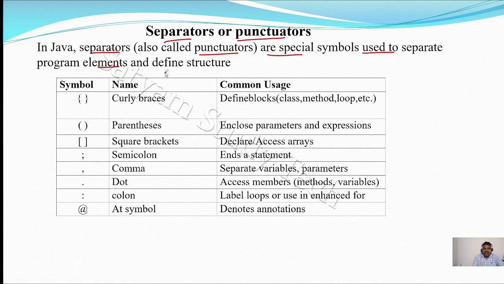To define the structure, you can use curly braces. Where can you use the curly braces? For example, here is class A. This is a class, so you use curly braces. In that, for example, you define display, which is a method, so you use parentheses here. The return type is void, so here also you use curly braces.